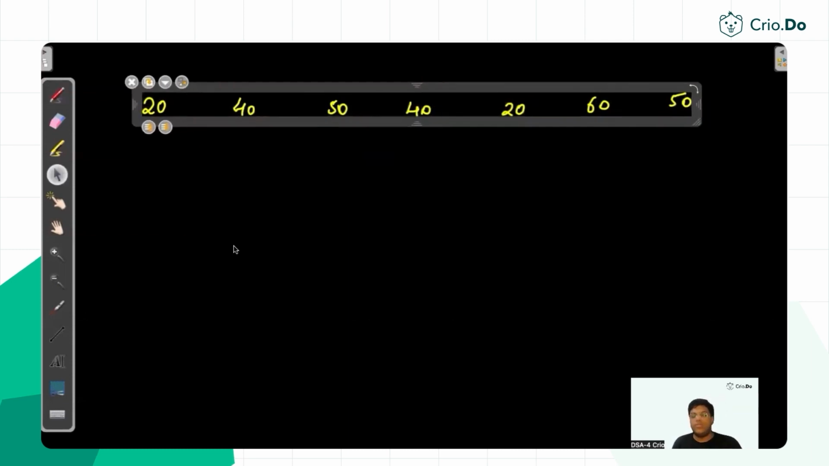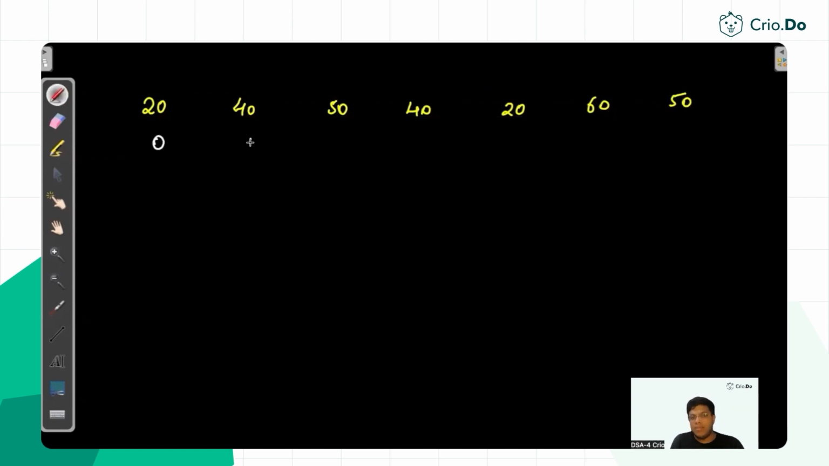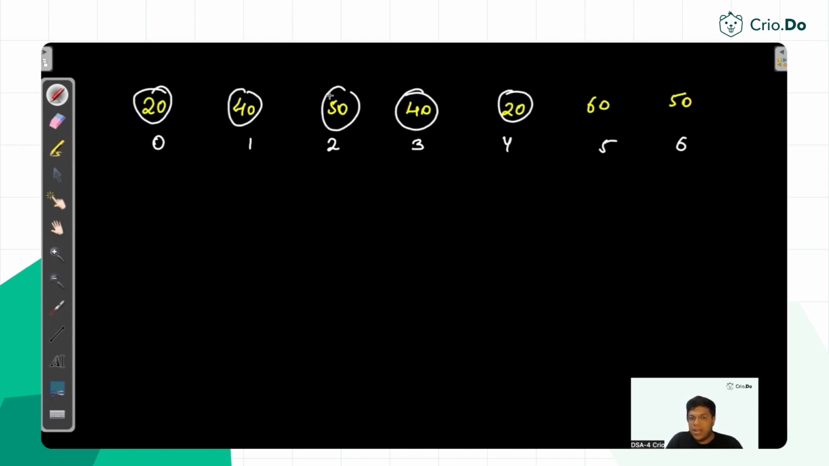So let's take another test case, having values 20, then let's say 40, then let's say 50, let's say 40, let's say 20, let's say maybe the element is 60, and let's say the element is 50. So this is the array which is given to you, and you need to find the element which only occurs once, except that all the other elements will occur twice. So as you can see, 20 is occurring twice, so 20 is not the answer. 40 is occurring twice, 40 is not the answer. Even for that matter, 50 is occurring twice, so 50 is not the answer.